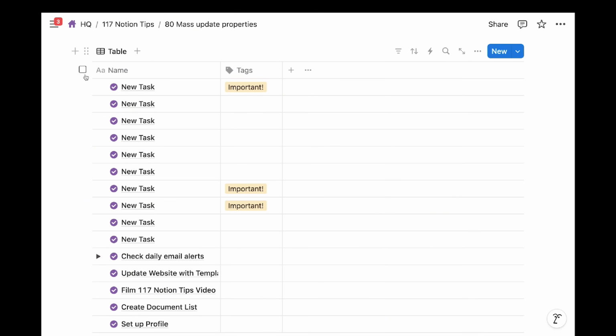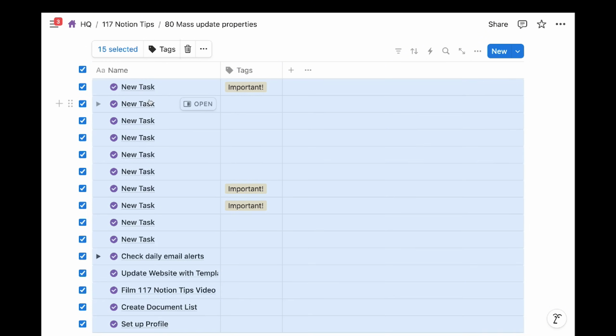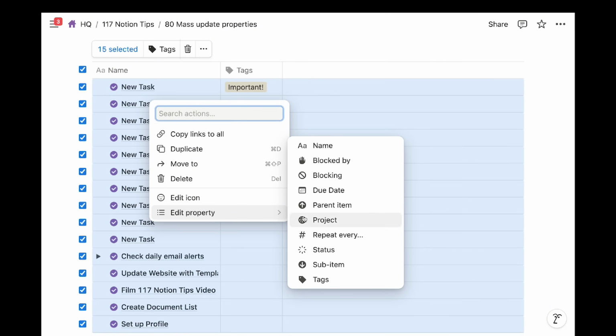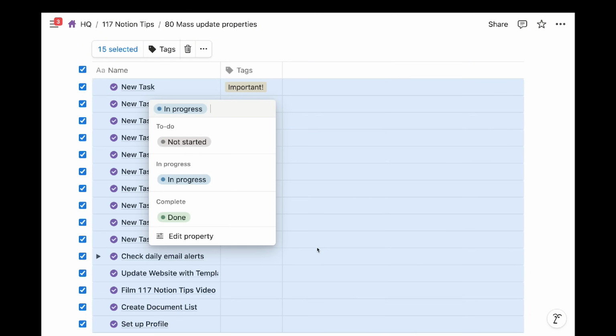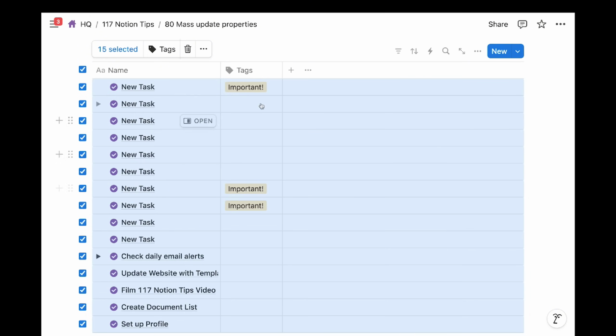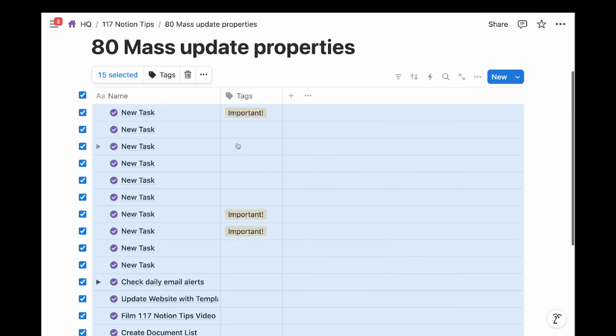So what you can also always do is simply select everything, right-click, and then under Edit Property, you get access to all the properties on this element. So, right, you could say, okay, let's set the status for all of these to done. Even though we don't see the property here, it will edit them all at once.